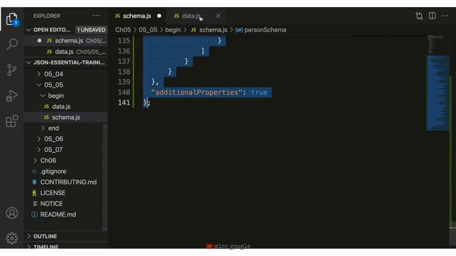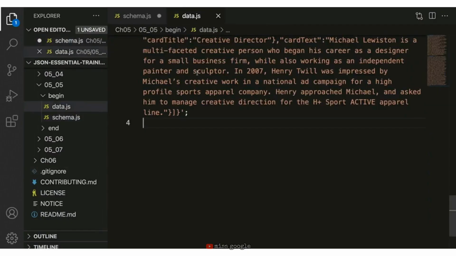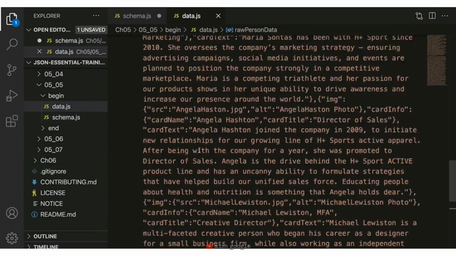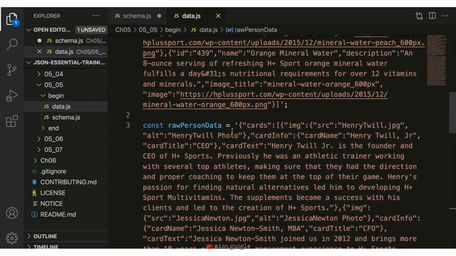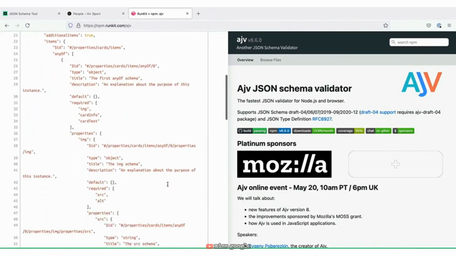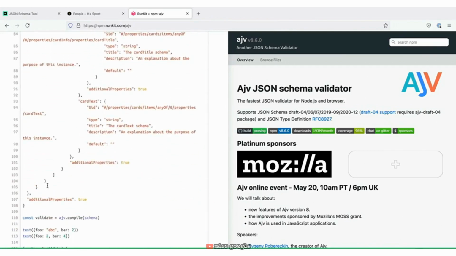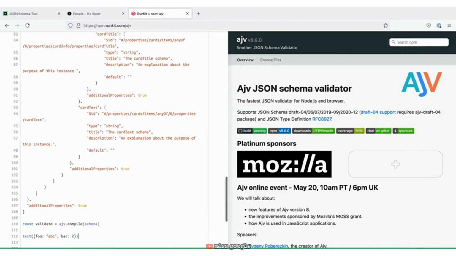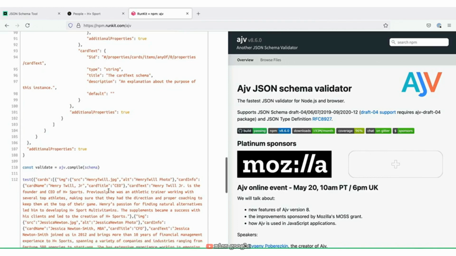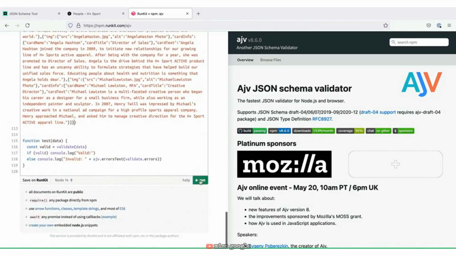And then back in my code, in data.js, I want to copy the value of the person data variable. That's raw person data. So that's everything but the quotes. And then scrolling down within my validator, delete the second test function call. And then in the first test function call, I'm going to delete the contents of the parens, and I'm going to paste my data within the parens. And then I want to scroll down and click the run button.